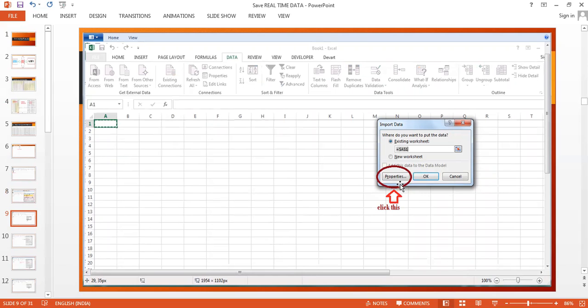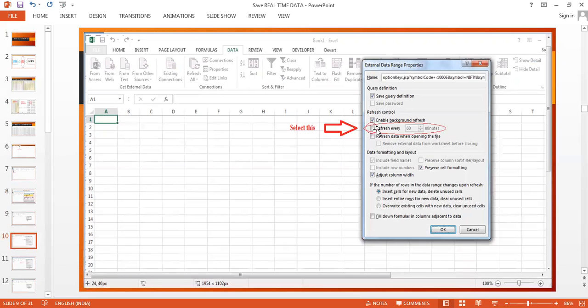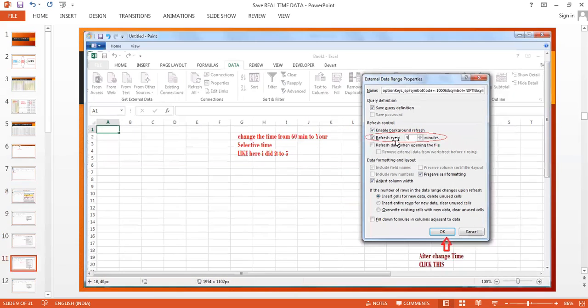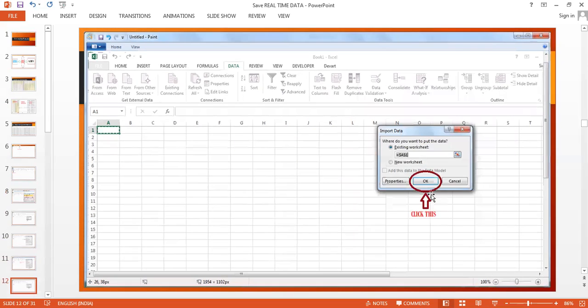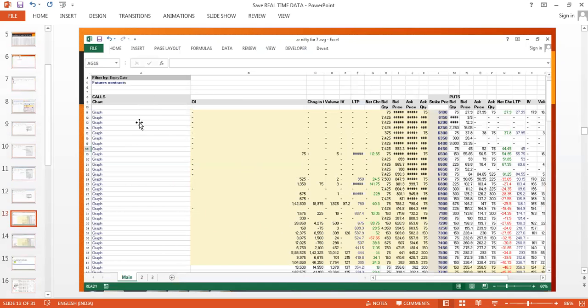Okay, after this pop-up comes, just click the Properties button, and when the properties come, select this minute. This is 60 minutes. You have to change this minute. Suppose I am going for 5 minutes, meaning I need the data to be refreshed every 5 minutes. For that I have to check this box. So you check this box, and just see here, I check this box, I write 5 minutes, just click OK, and then again click OK. Okay, so what will happen, this will come in your Excel sheet. This is the real time data of an option chain which comes into your Excel sheet.